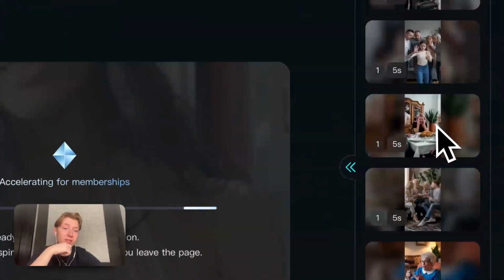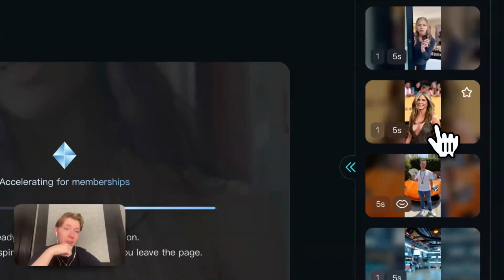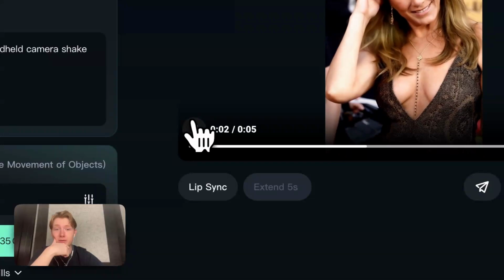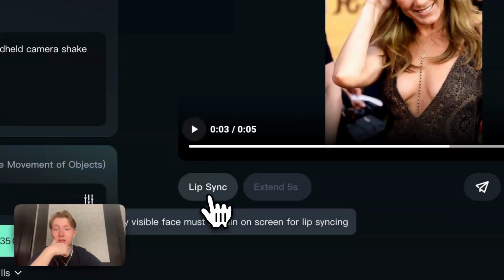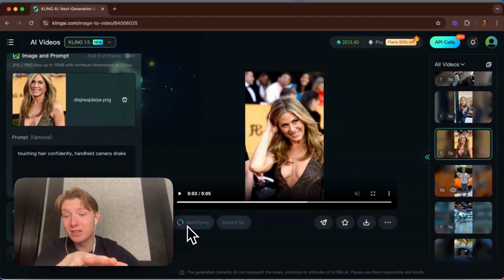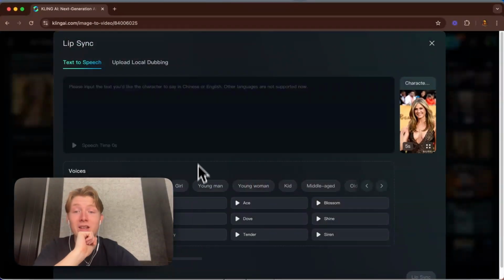But what you can see is if you do that for a video and you have an outcome of somebody, you can press this little button here, lip sync. And this will allow you to upload a 5-second audio, perfect for a hook, and just let her say something.